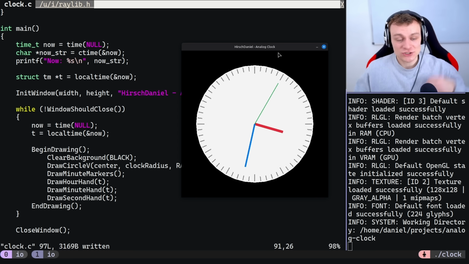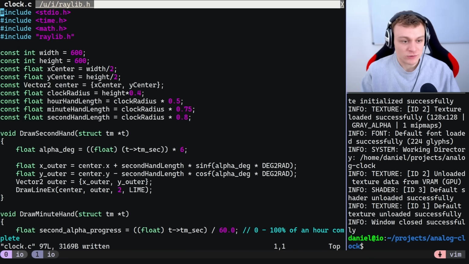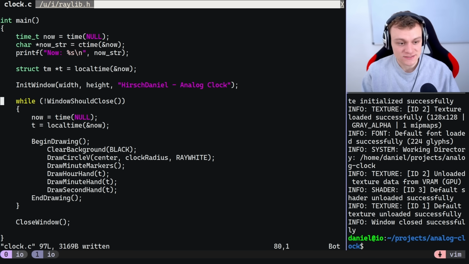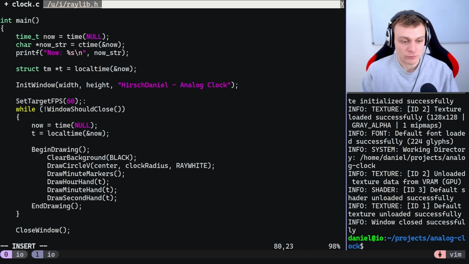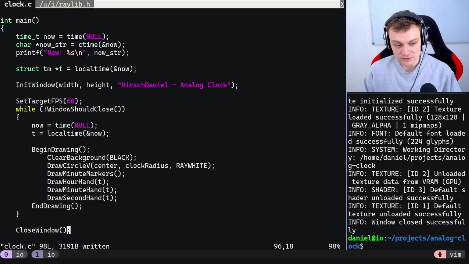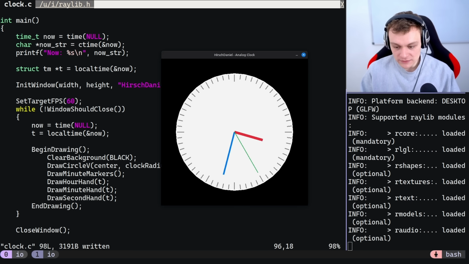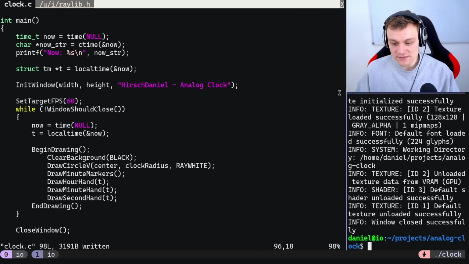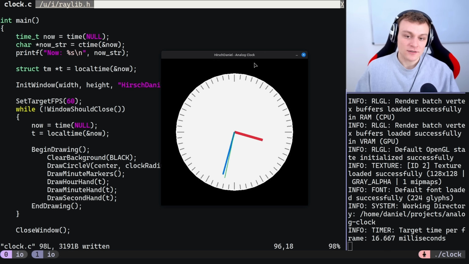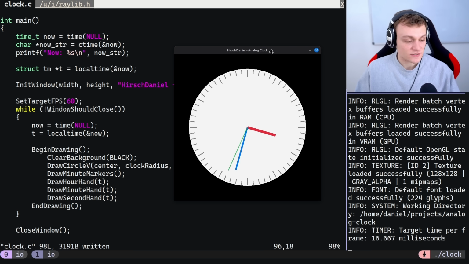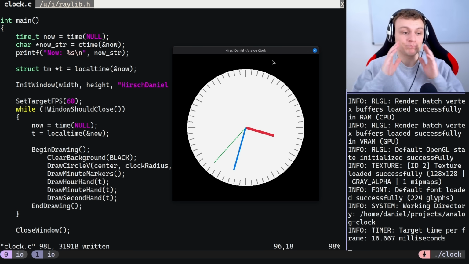Is there anything else we need to check? Yes, there's one more thing we need to fix up because this is currently running at an infinite frames per second. So let's set a target FPS to 60 frames per second. We don't need any more than that. Otherwise, it will run at 5,000 frames per second or something like that, which we definitely don't need. And now let's check. This is now the compiled program. This is the clock. And this is the result of this episode.